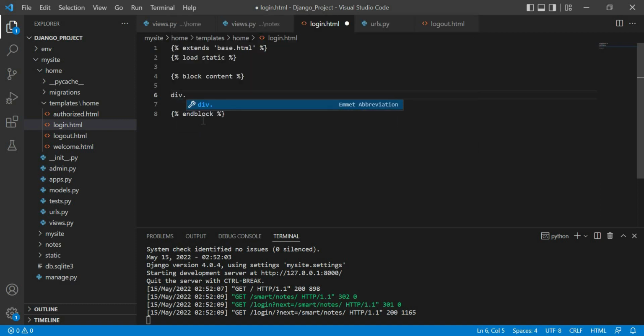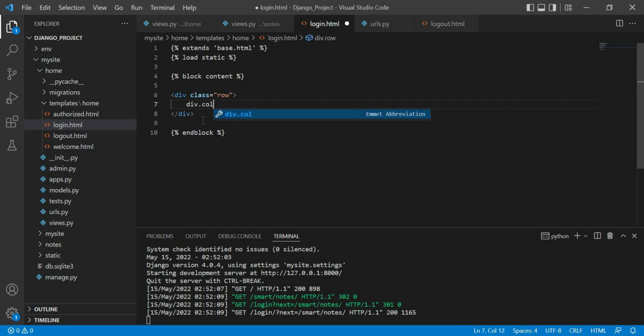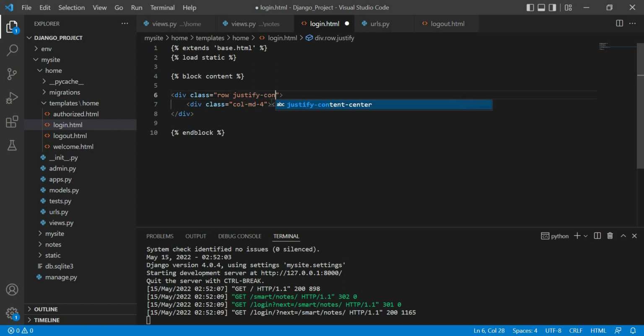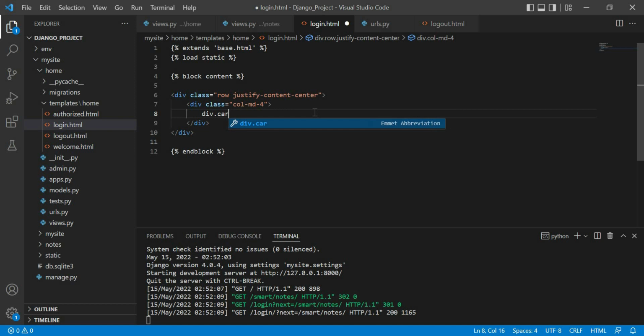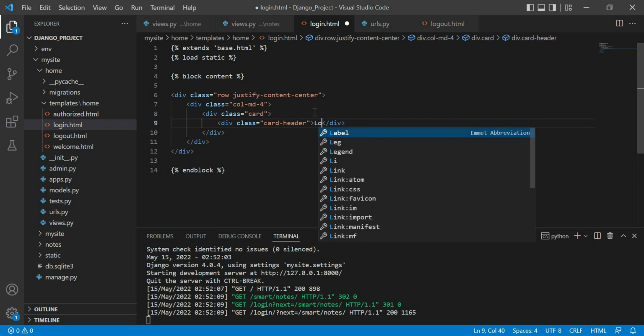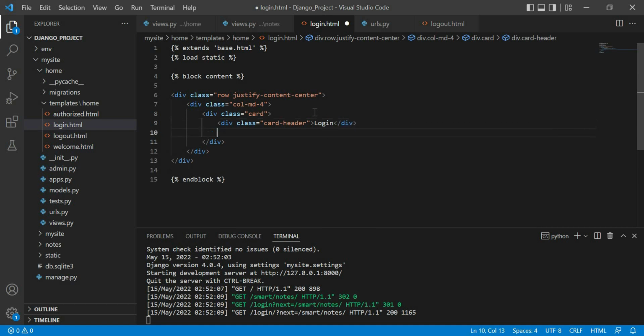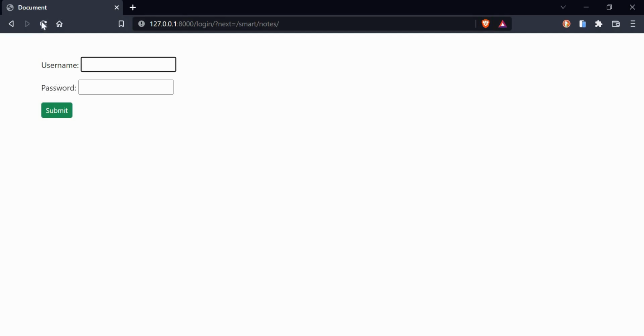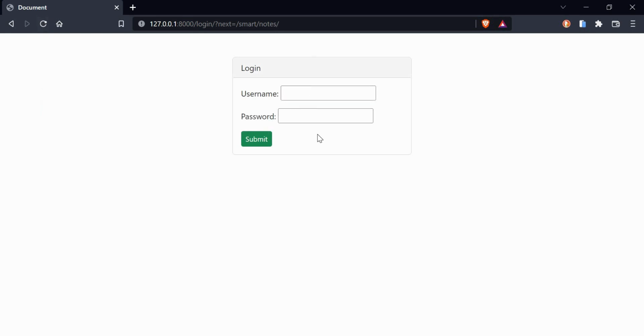So div.row, div.col-md-4, and we're going to say justify-content-center. Okay, and inside this we're going to say div.card, div.card-header. I'm going to call this login. So div.card-body. Paste this. Okay, let's hit refresh, and I can see that we have the login inside the card.